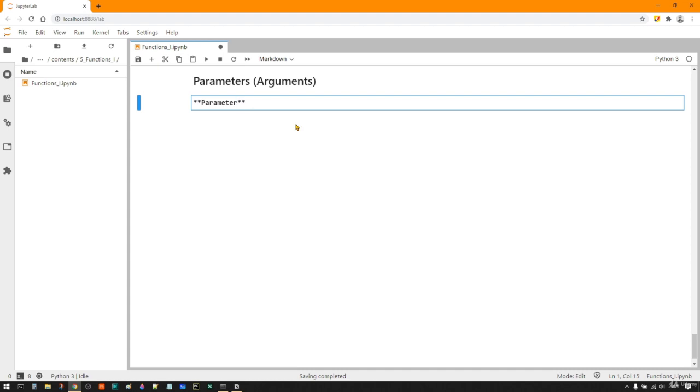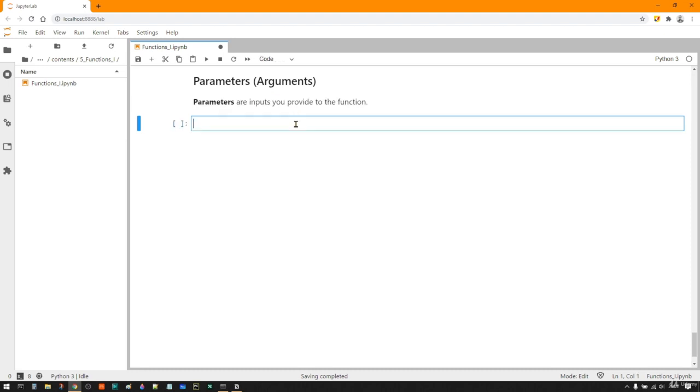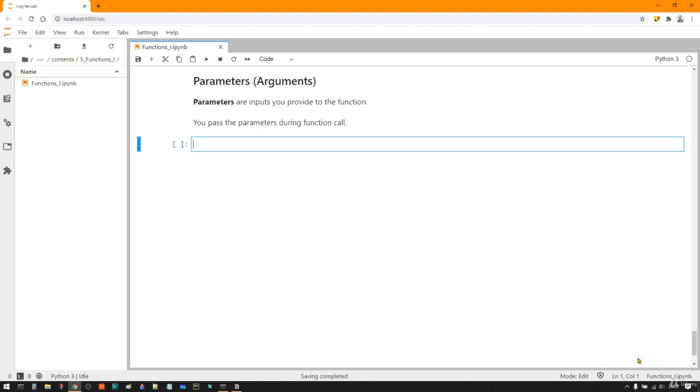Parameters are inputs you provide to the function. We call them parameters. You give the input to the function. You pass, this should be marked down, you pass the parameters during function call.